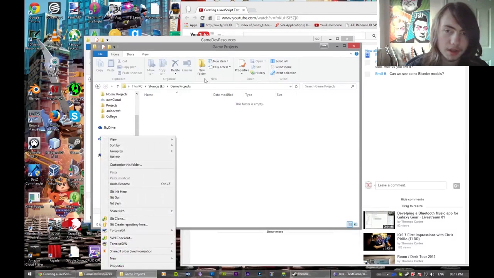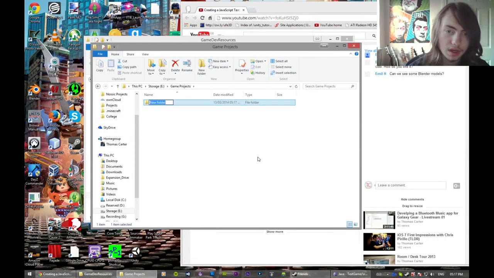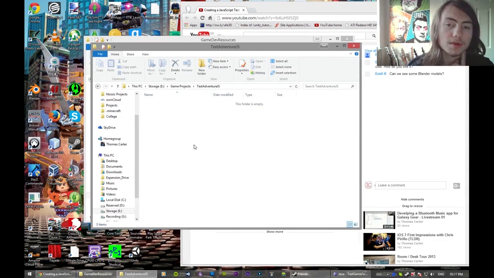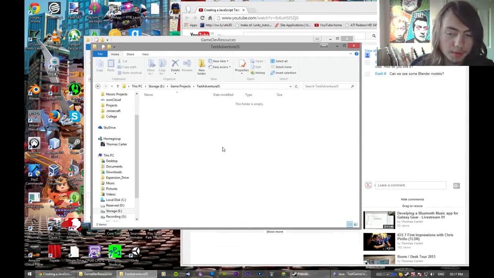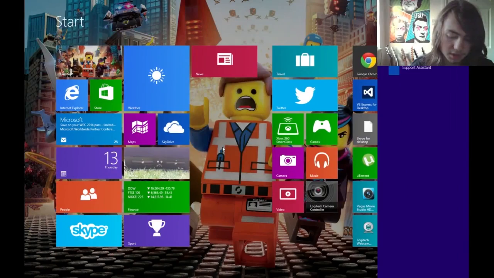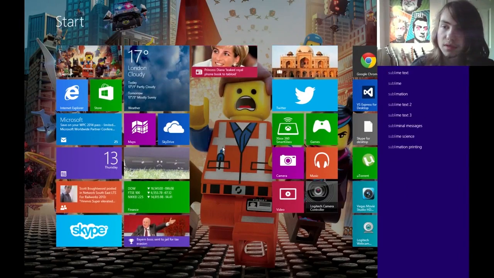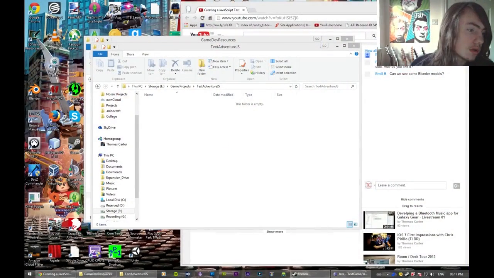Okay, and in here I'll call this Text Adventure JS for JavaScript. Then in here I'll create all the necessary files. So I'll go ahead and I will create a... I suppose what I should probably do actually is open up Sublime Text version 2. I've yet to upgrade to the beta.